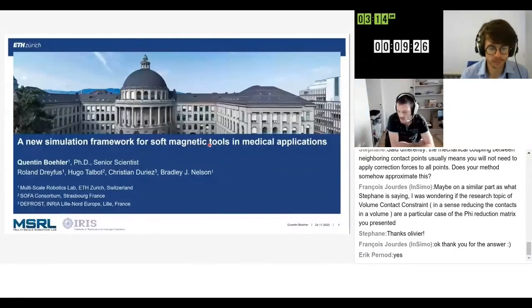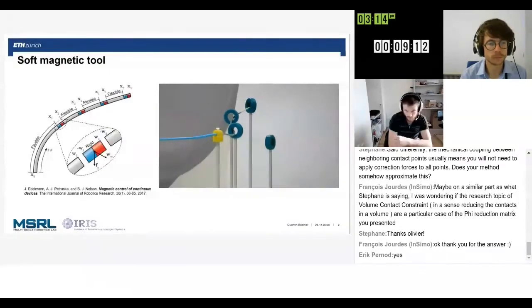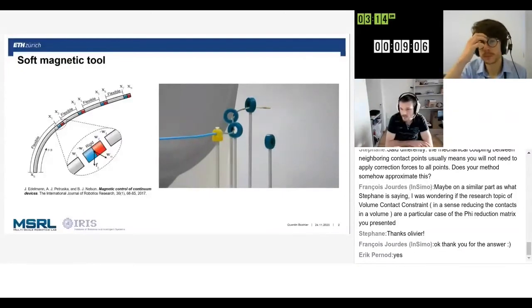So what we're doing is using soft magnetic tools. A soft magnetic tool is essentially a flexible beam along which you have one or several magnets arranged, and it is remotely actuated via an externally generated magnetic field, which interacts with the magnets and applies torques and forces along the tool to control its shape.